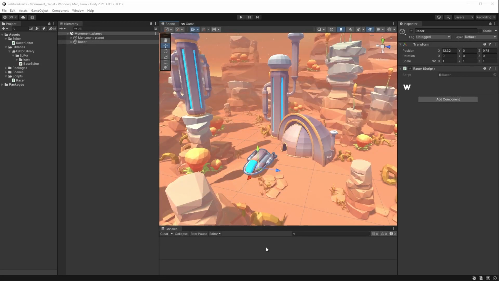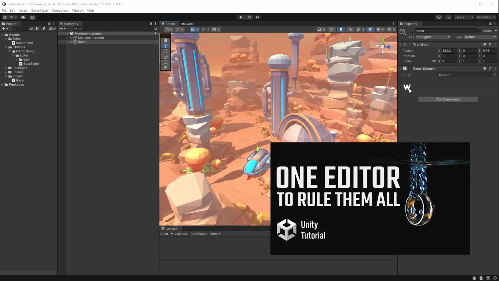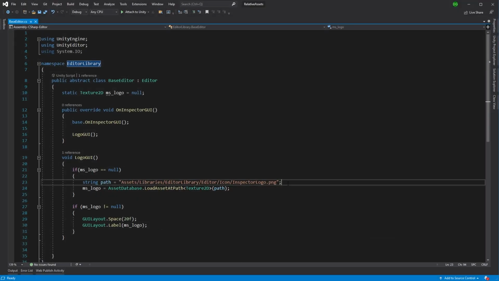So let's look at a really simple example of this. I'm going to make this logo here appear in my base editor. And I'm going to do this at the start the same way I did it in the One Editor to Rule Them All video, which, if we jump over into the code, is basically just putting a hard path in there straight from the root of my assets directory. Assets, libraries, editor, library, editor, icon. And then I'm going to bring that in.